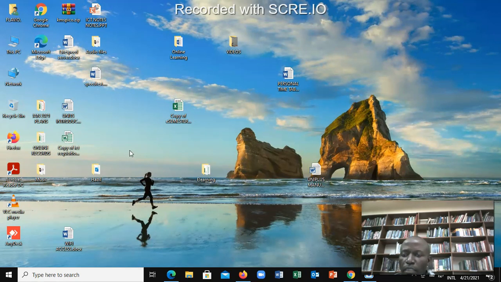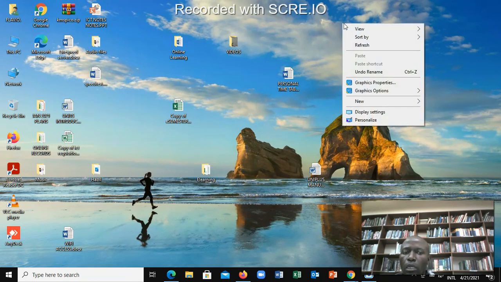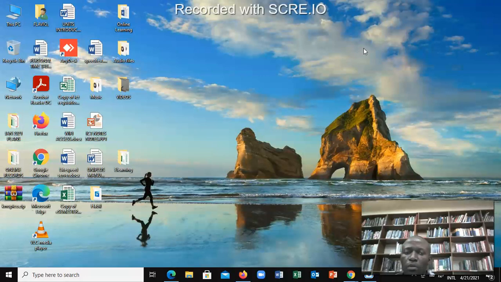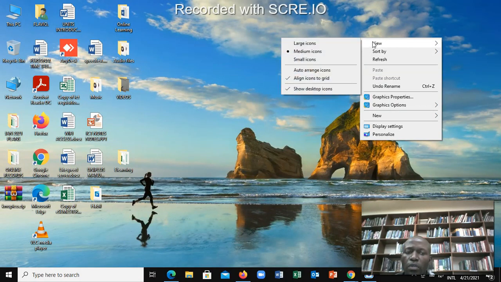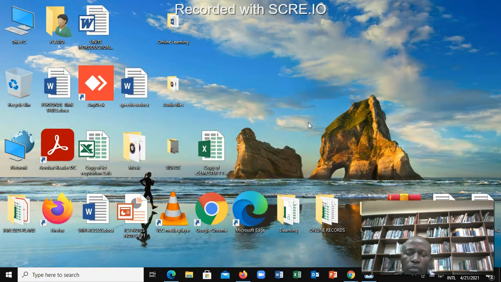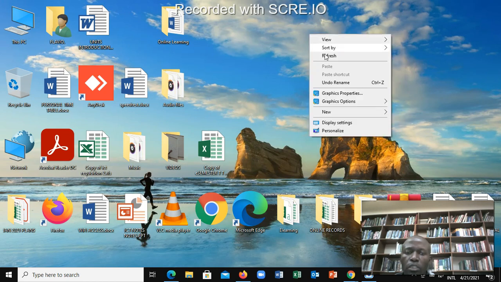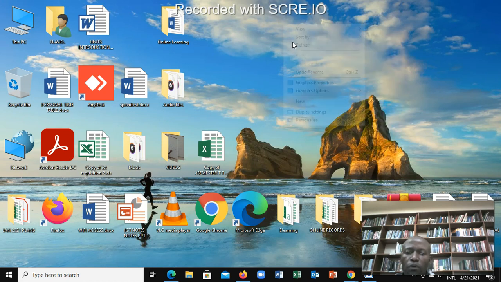If sometimes the files appear to be much smaller, you can simply right click on the desktop, go to the option for View, and say view them as medium icons. Or again, right click on the desktop, go to View, then say view as large icons, so that they're much clearer. This is very important when it comes to managing the files and folders.